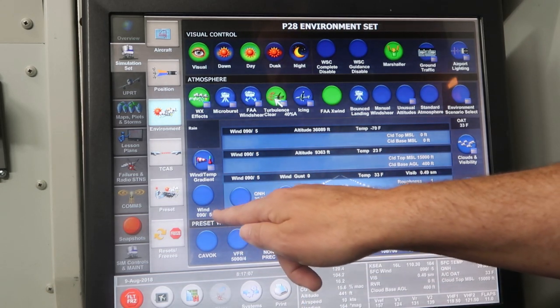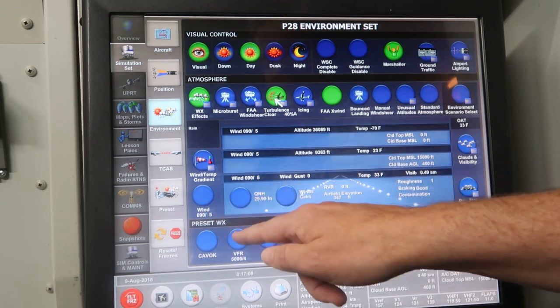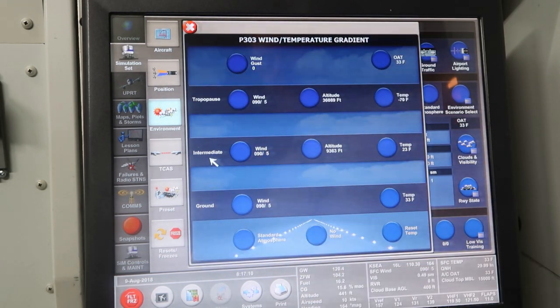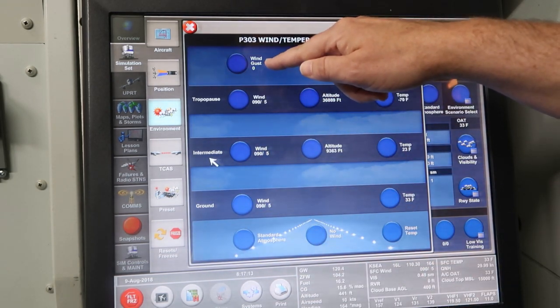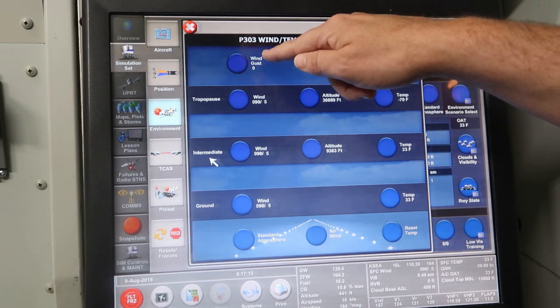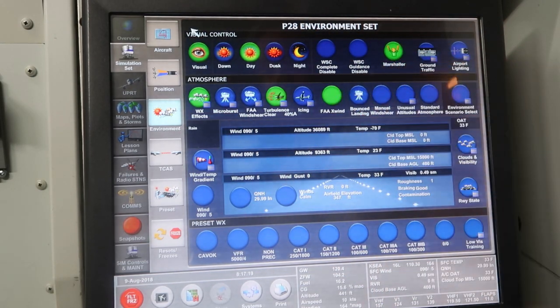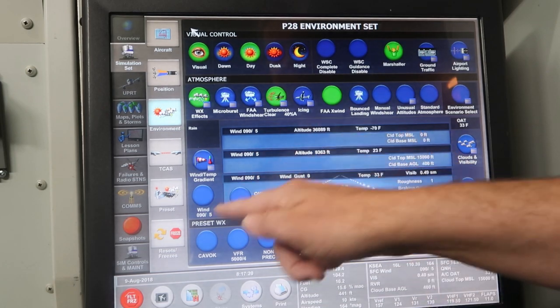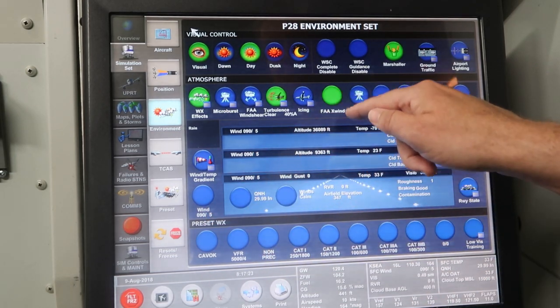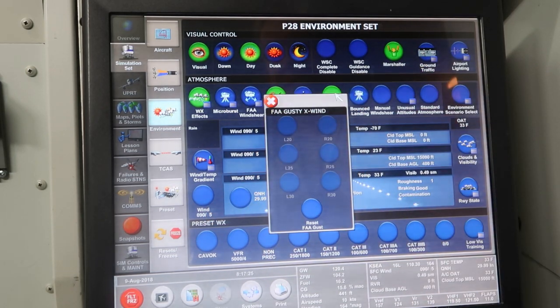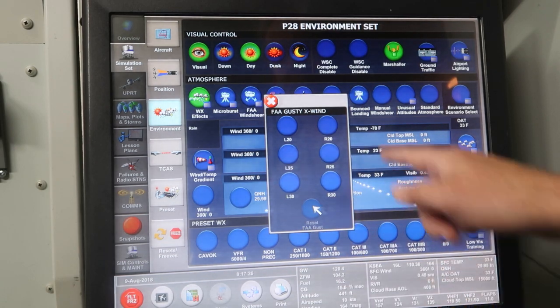And you can see it'll show your wind direction and base speed down at the bottom. An important thing to note is when you select the FAA crosswind, underneath wind gust, it doesn't show up there. But as long as that button is highlighted green, you do have your 15 knot gust. We'll go back in there. Let's see, if you want to change that, you just go ahead and reset FAA gust.